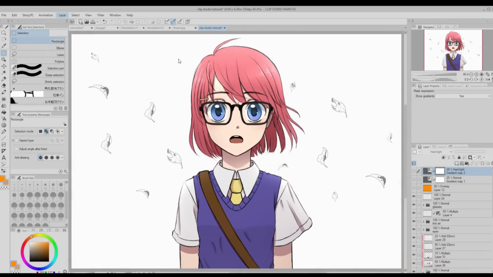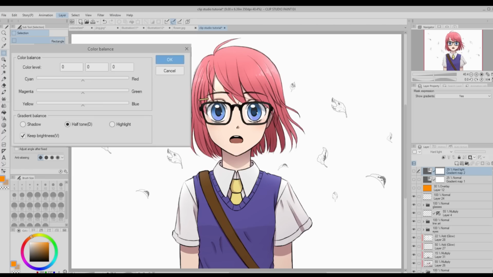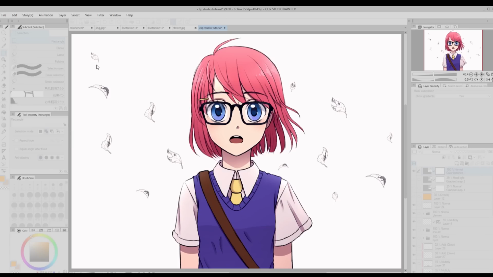To help my illustrations coloring feel cohesive, I often use the color balance correction layer. You can find it by going to Layer, New Correction Layer, and then Color Balance. You can change the hue of the shadows, halftones, and highlights. So if I want all of the shadows to feel more blue, I can make them more blue. Or if I want all of the highlights to feel more red, I can also do that. It's a really simple way to make all of the colors in your picture feel more cohesive.